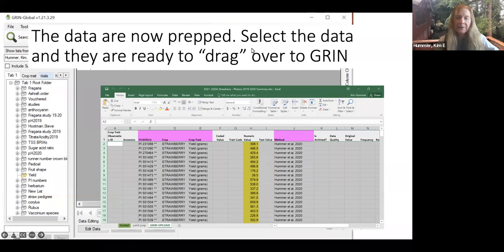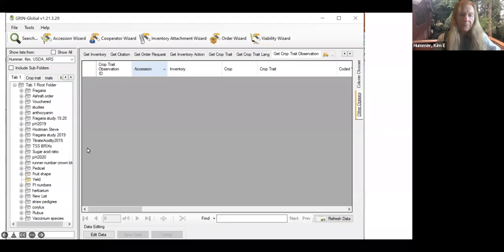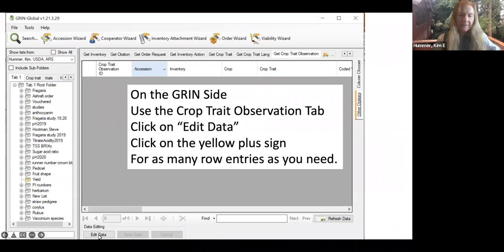So the data are now prepped. We can select each of the columns and drag them over to GRIN once we have a space to put them in GRIN. So let's go back to the GRIN record. Now we're back on GRIN, and what we need to do is edit the data. Then we need to click on the yellow plus sign. We need to click there for as many row entries as we have data rows. So in this case, I have to click it 284 times to get empty rows to appear down this GRIN record.